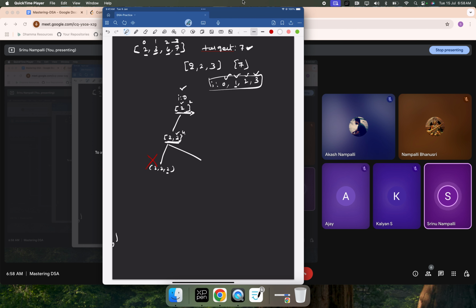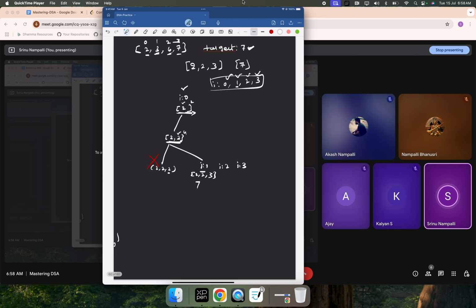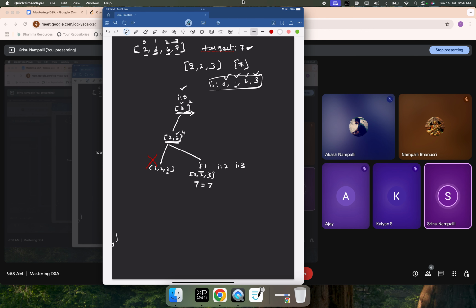Now let's move further. Again you have three possibilities from here: you can choose index 1, index 2, or index 3. Let me choose index 1. If I choose index 1, definitely it is going to be 2, 2, and at index 1 we have value 3. So the sum is reaching the target, and definitely you find a solution. Whenever the current sum is equal to the target, you have found a solution. Whenever you find a solution, take that value and add it to the result. So I have added this value to the result.